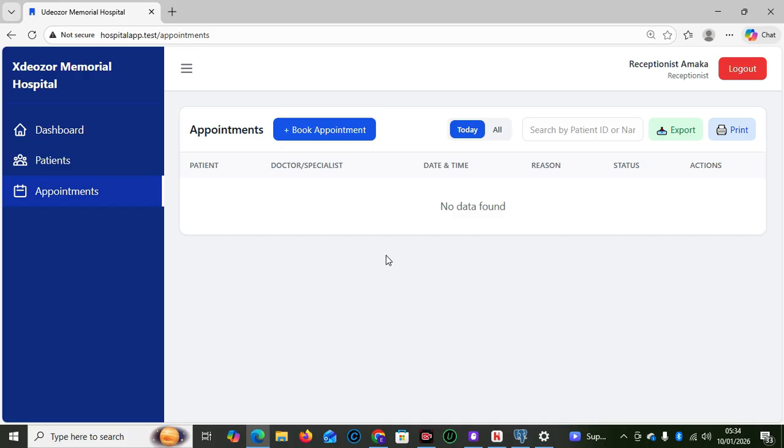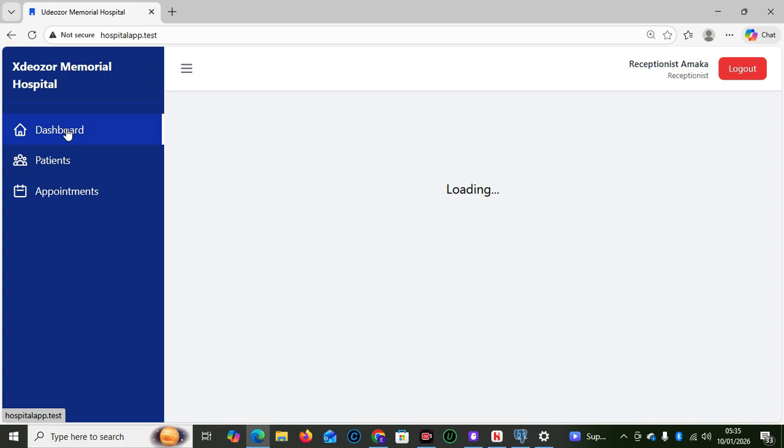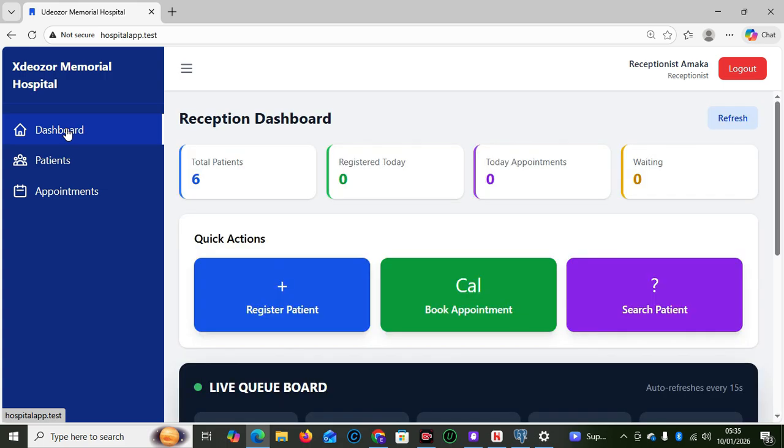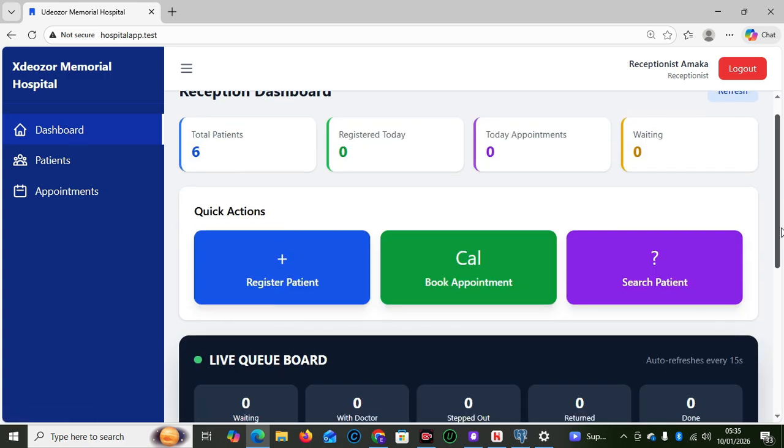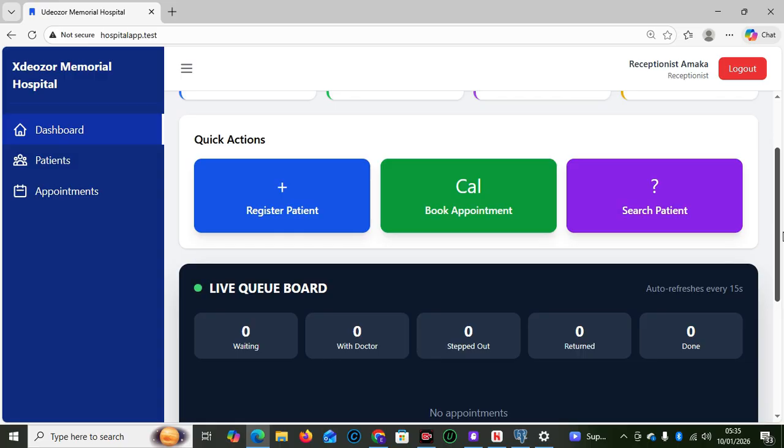No internet needed. Your patient data stays secure with your hospital. So let me show you how it works. I have to tell you, this application makes use of Laravel, and Laravel is one of the most secure PHP frameworks out there. All right, so this is the login page.